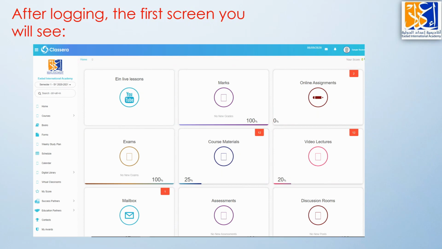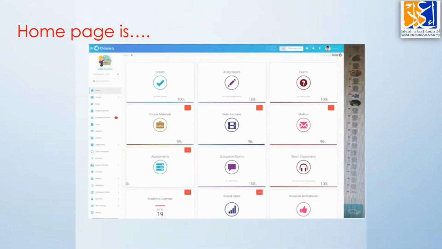After logging in, the first screen you will see is the home page in front of you. Yes? Okay. What is a home page? Home page is the first screen that comes in front of you. It's the first screen of any website. Okay?